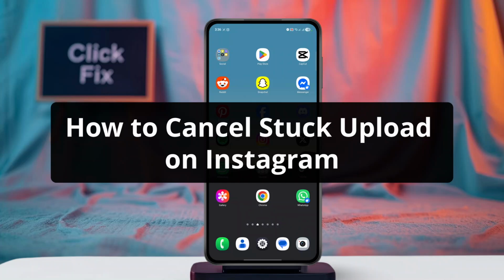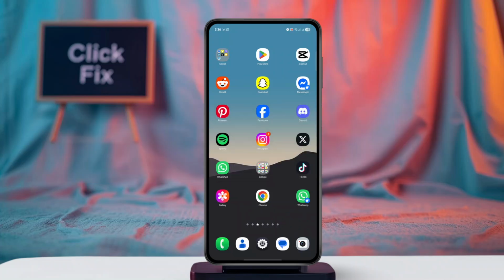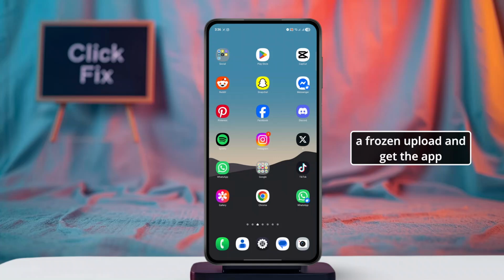How to cancel a stuck upload on Instagram on Android. This tutorial shows you how to stop a frozen upload and get the app working normally again.